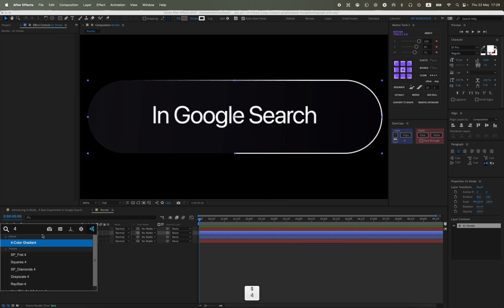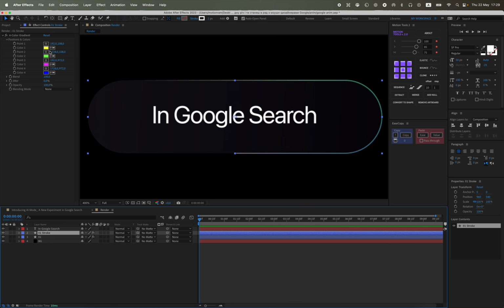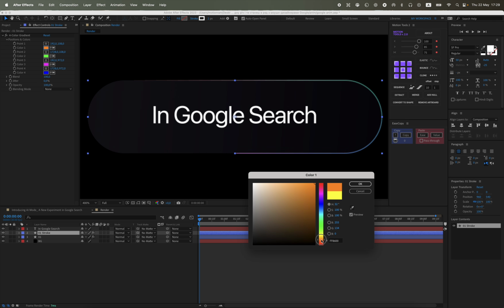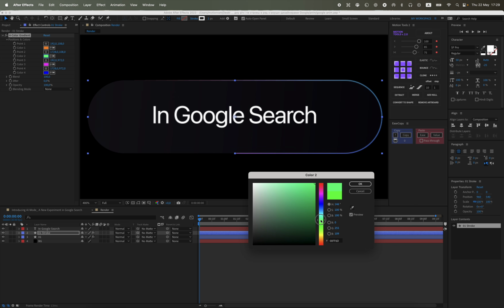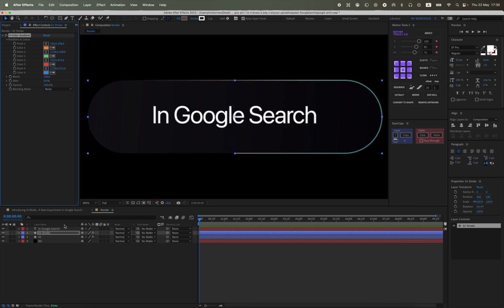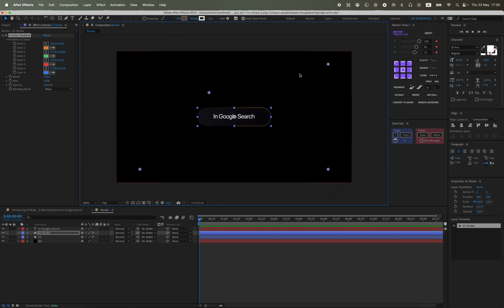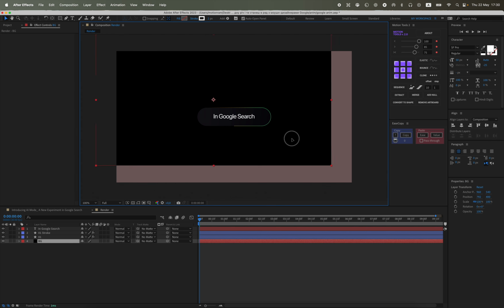And let's add the four-color gradient effect. Since this will be a Google logo animation, we'll choose colors that are similar to those in the Google logo. We'll carefully match the shades and tones to ensure the animation reflects the familiar and distinctive appearance of the brand, helping viewers immediately recognize it as Google. We'll also adjust the gradient colors positions roughly like this.